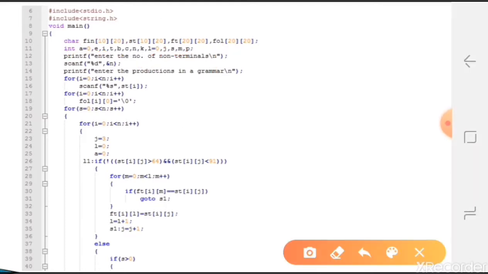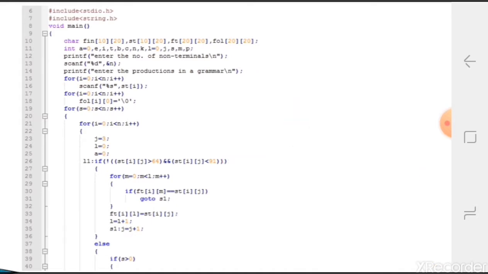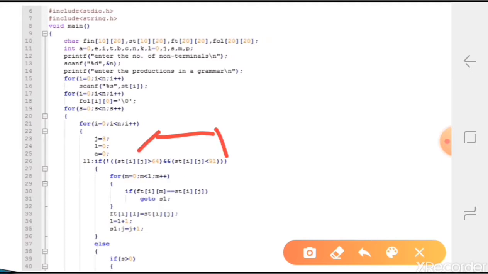Now we'll ask the user how many non-terminals there are. He will enter, suppose, 2, that is in our grammar we have capital letter A and B. In this program we are taking the ASCII value, and depending on this ASCII value we identify whether it is a terminal or non-terminal. If it is a capital letter, with ASCII value above 64 and less than 95, we identify it as a non-terminal.